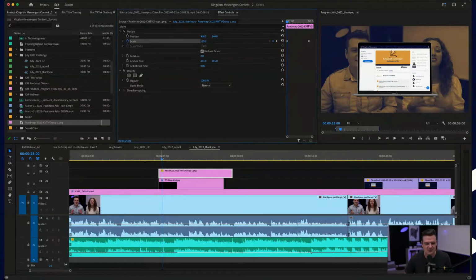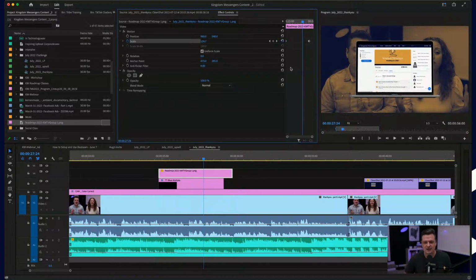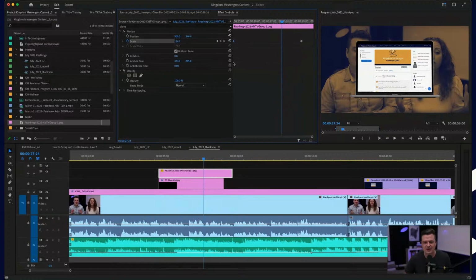Anyway, there we go. So that's what I've been doing. I just did a little zoom there, so it kind of fades up. And all we want to do is make sure that the keyframes are set to the very end of the frame, so it feels like it's just moving the whole time it's on screen.